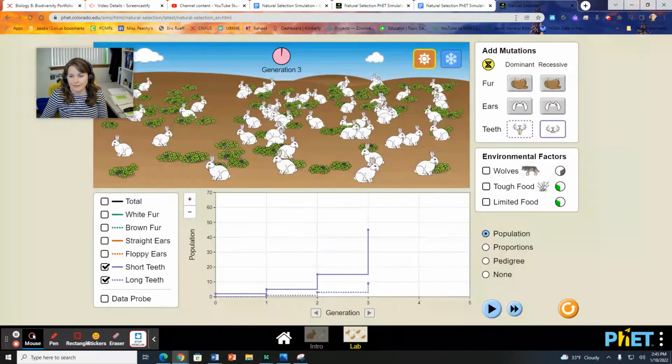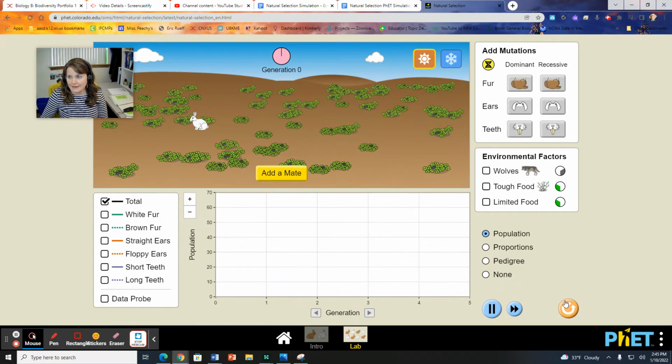So, gotta get rid of that. It keeps tricking me. So we're resetting. We're going to click this as recessive. We are going to click on wolves as an environmental factor. You're going to add a mate. You're going to wait 3 generations, pause it, and then you're going to see white fur, brown fur. What's the difference? Again, I think if you unclick total, it makes it a little easier to see.